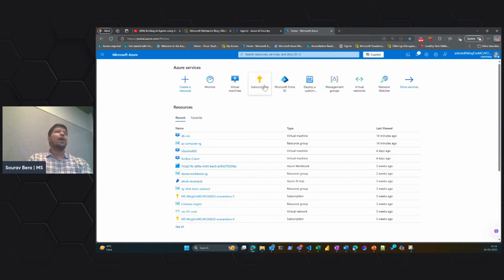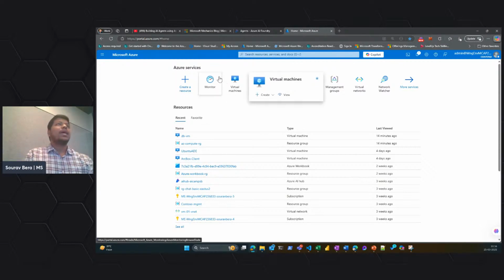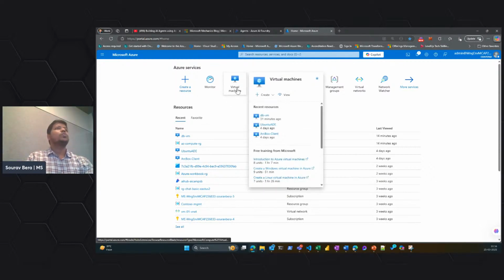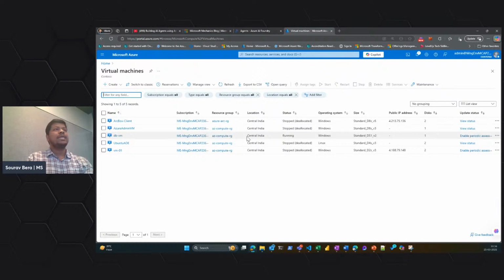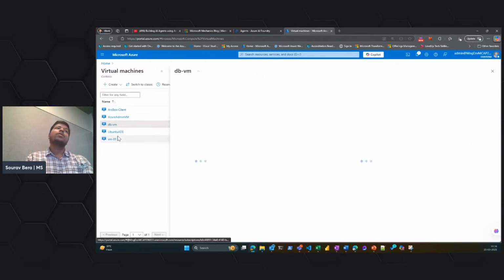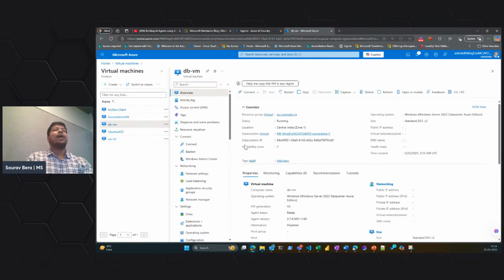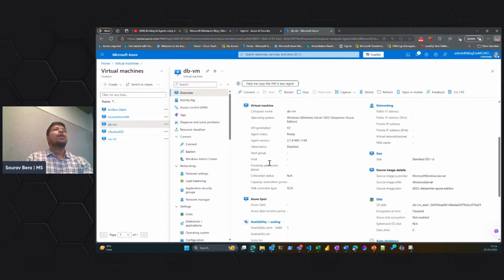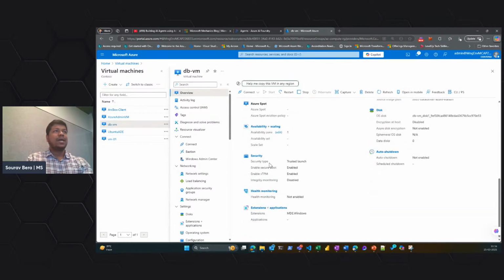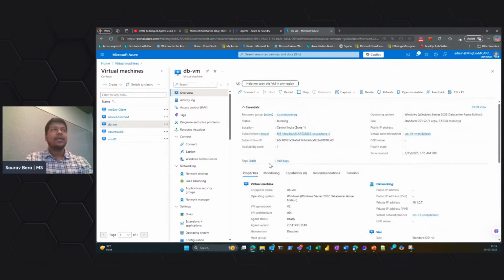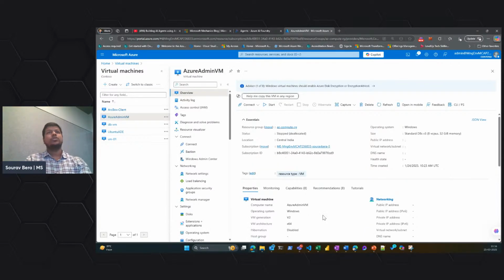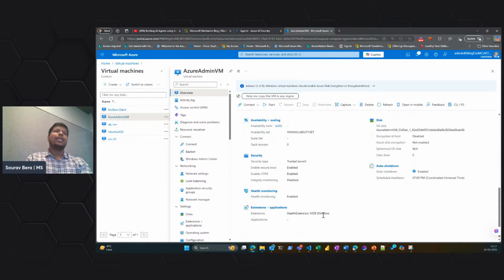I hope you are able to see the screen, and let me just quickly show you a virtual machine that is running my database application right now. This DBVM is where I created a VM that hosts my SQL server. There could be other VMs as well, which would host my web applications, front end or APIs and stuff like that.